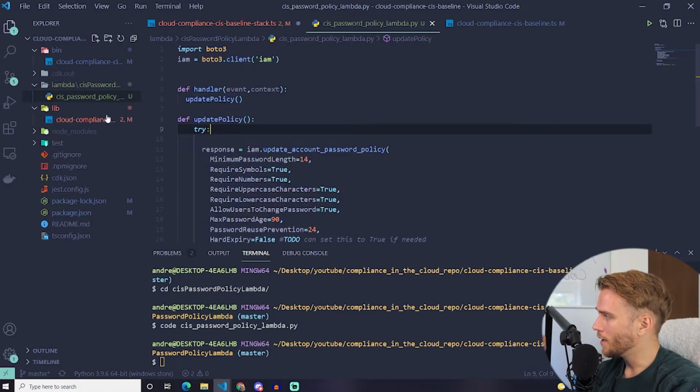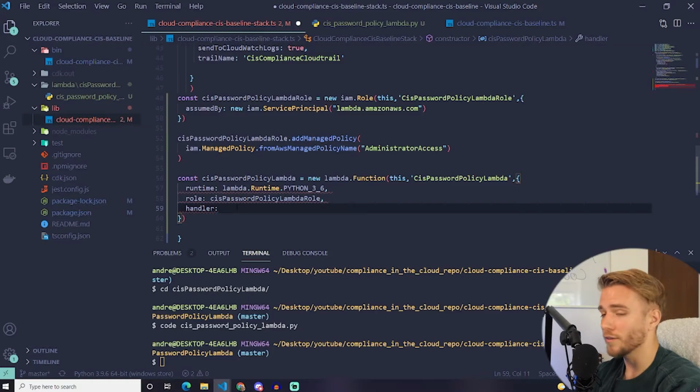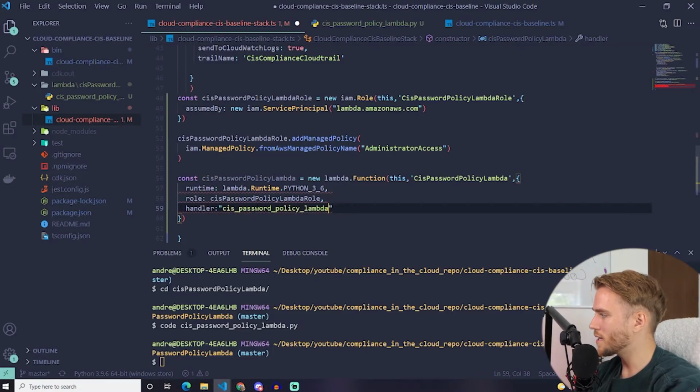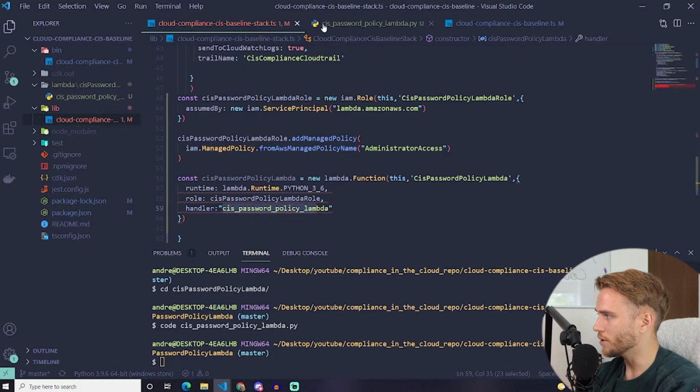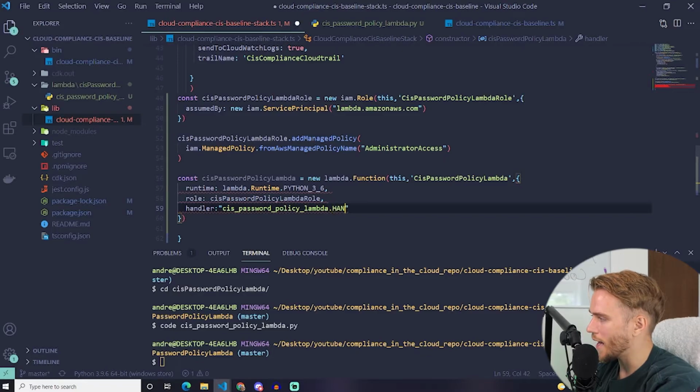We're good to go. Let's go back to our actual infrastructure and reference the thing called the handler. So the handler is going to be the same thing as the name of the function or the file that you created to hold the Lambda code itself. It's going to be the same as that. So if I copy paste the file name, CIS password policy Lambda, up here, all I have to do is add a dot handler on the back of that.